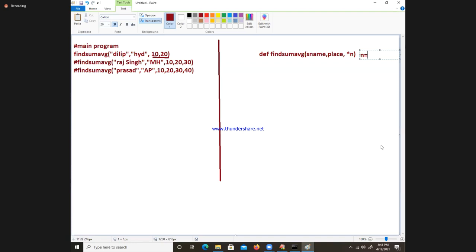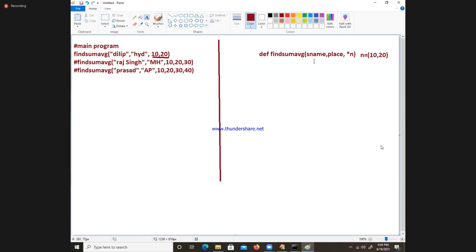N is equal to the values 10, 20 is available. And a name, the name that I need not tell you, Dilip, is stored in name. HOD is placed in place. That's no problem. So I want to find the values in n is equal to 10, 20.